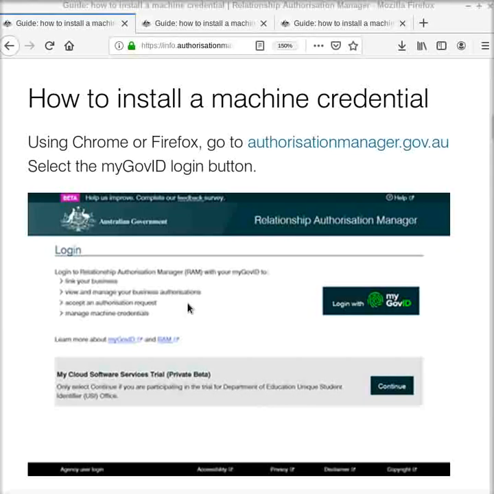Okay, so the first thing I want to show you is how this is going to work with this new machine credential. The ATO has produced a guide here on how to install a machine credential. So you can just follow the steps in that, and you'll be right. I'm going to walk through it, although I have done a lot of these steps already.